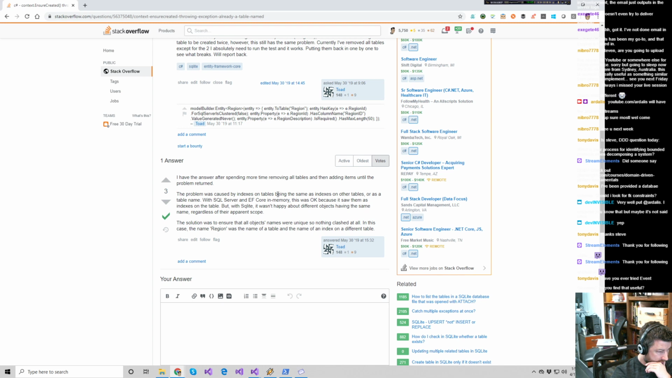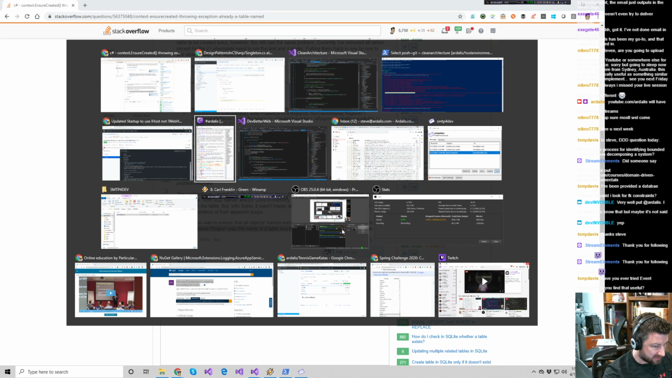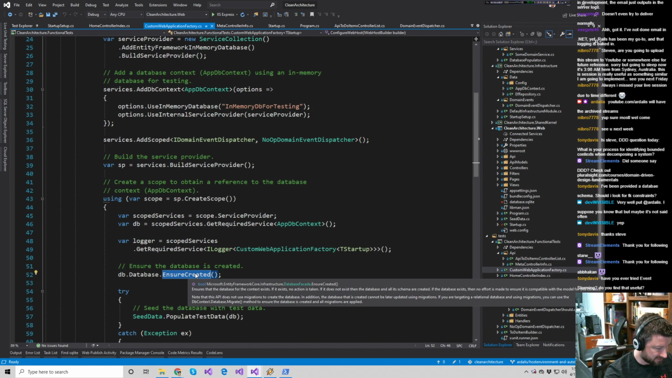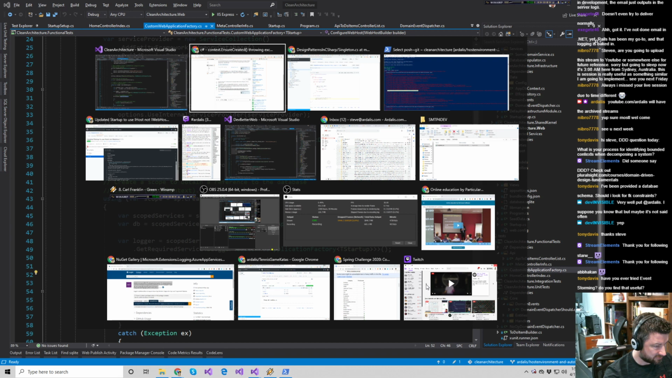Caused by indexes. Ensure all objects' names are unique. Region was the name of a table, name and index. I don't think I have any indexes. So it's two different things that are saying indexes are the problem. Let's get rid of that. Let's see. I'm not doing anything to configure indexes. I have literally one table, which is to-do item.